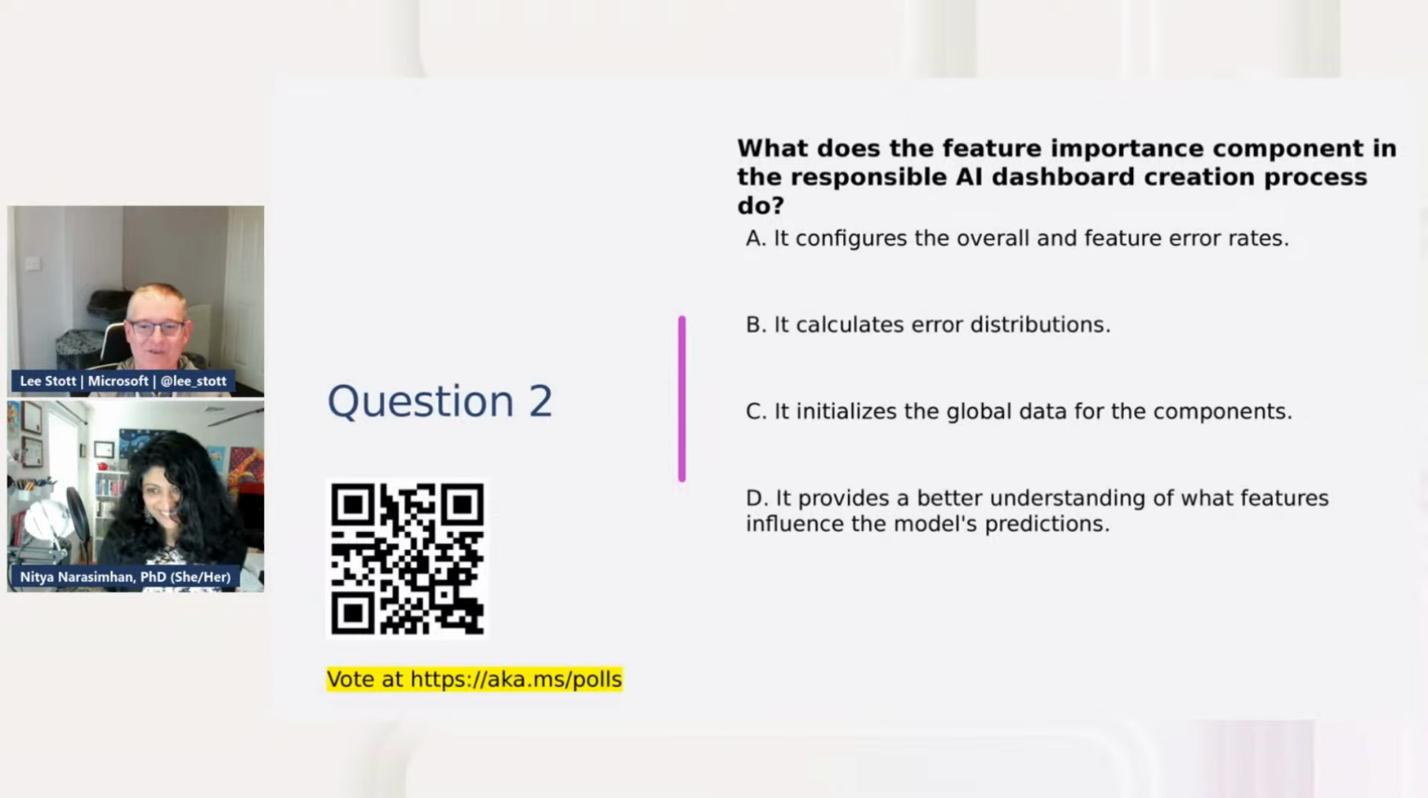The next question: what does the feature importance component in the responsible AI dashboard creation process do? Does it A, configure the overall feature error rates, B, calculate error distribution, C, initialize the global data of the component, or D, provide a better understanding of what features influence the model predictions? I'm seeing a lot of A's, I'm guessing those are for the previous question. Okay, now I'm seeing D. People are thinking D for this one. Yes, D is the correct answer.